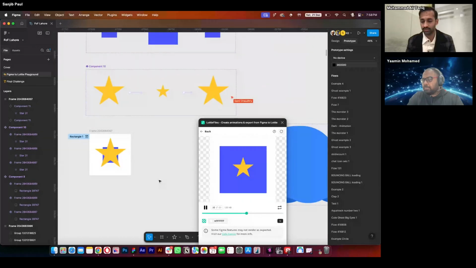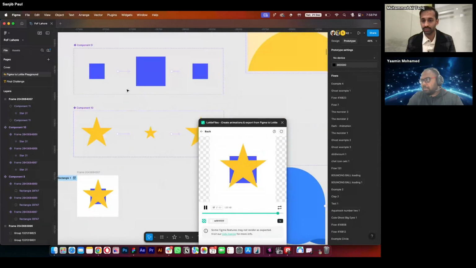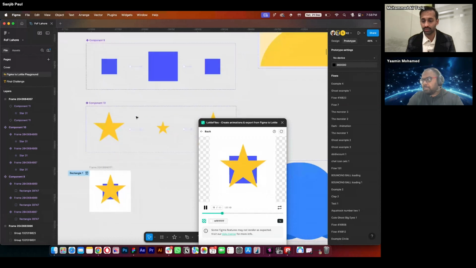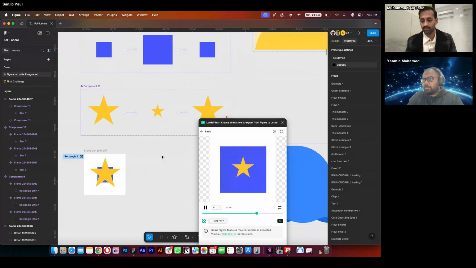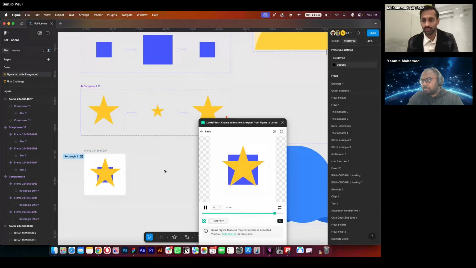So as you can see, the rectangle animation was done separately inside this component, and the star animation was done inside this component, and we have put them together inside this one frame to make it a single Lottie animation.